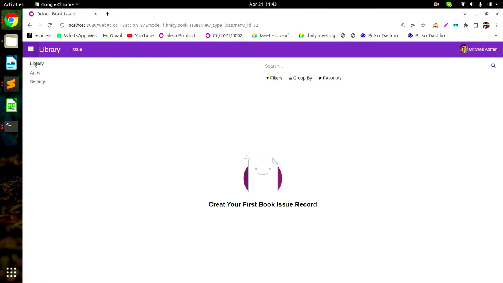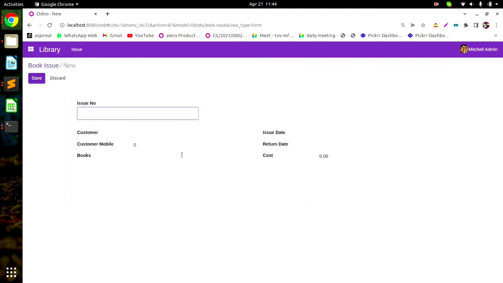As you can see, we gave the sequence as 1. So first initially Library came, and inside the first menu we created Library, then Issue. So Issues came automatically here. You can see the Book Issue also came, and right now we don't have any record, so the message also came, whatever we wrote. Let me click on the create button. As you can see, three fields are on the left side, three fields on the right side.